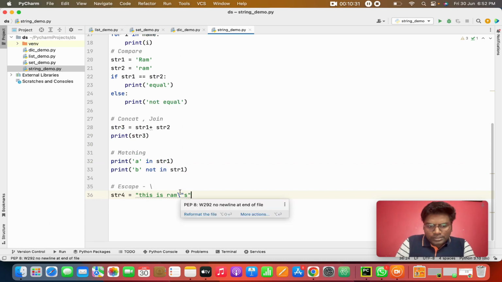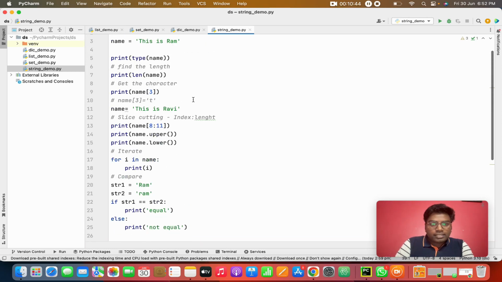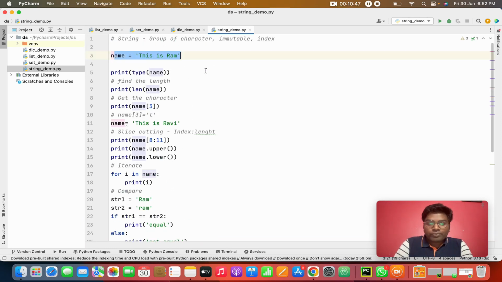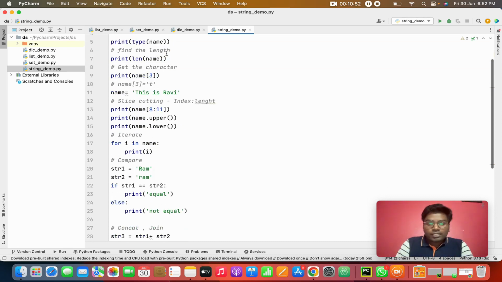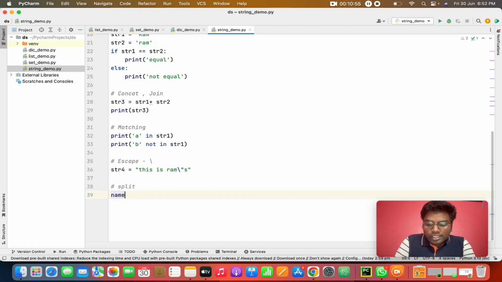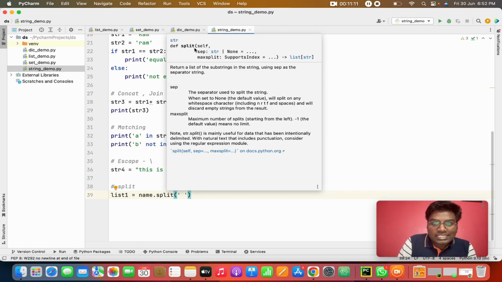So next one is split. Based upon certain conditions we want to split the string. I have this name, and I want to divide it, so I'm going to use name dot split. The condition is a space: I'm cutting the string wherever the space comes, and I'm storing the result in list1. This split will return a list, because it cuts the string into a list of strings.